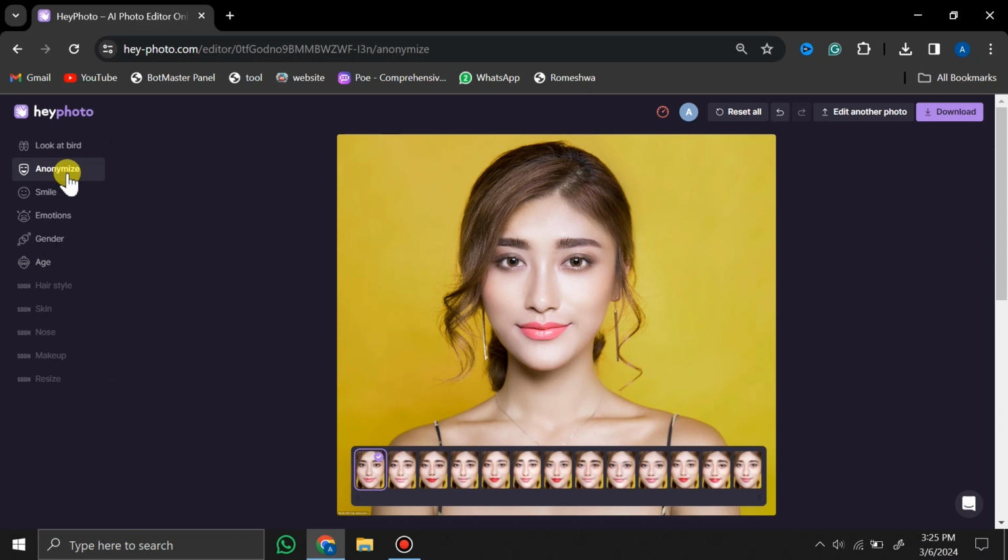The next one is Anonymize. These are some kind of filters that you can apply, and it changes your facial features just to make your face unrecognizable to AI detection tools. We are going to move on to the next tool, which is simple and really cool.